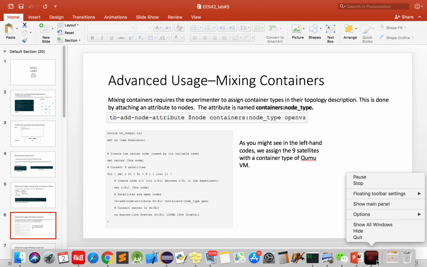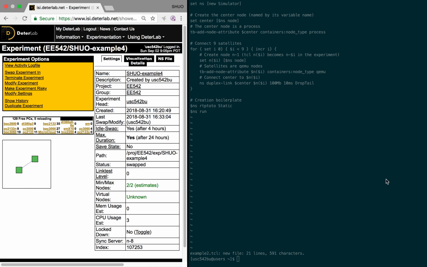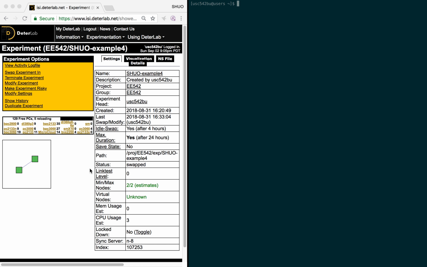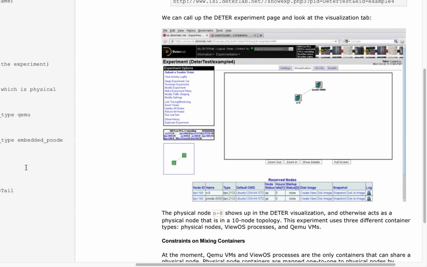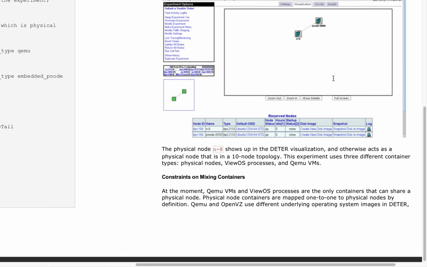Let me modify the NS file. Okay, I just realized that the experiment that we are currently talking about is experiment 4, not experiment 2. So I just opened experiment 4. As you can see, we have 2 nodes because we have 2 physical nodes. One is on the center, the other one is in 8. Right, so it's the same as the tutorial.